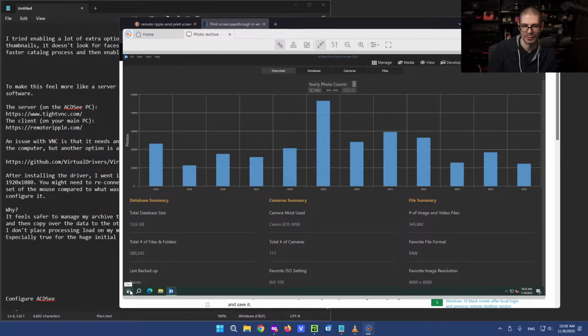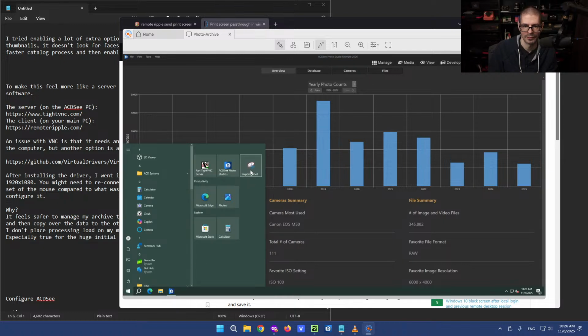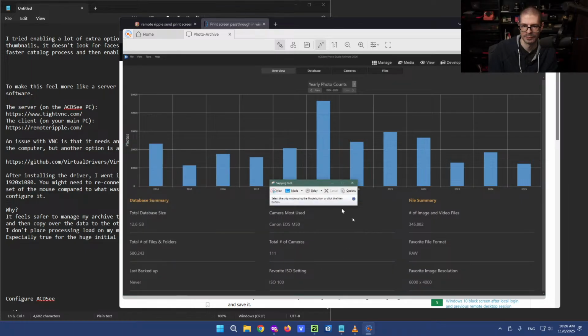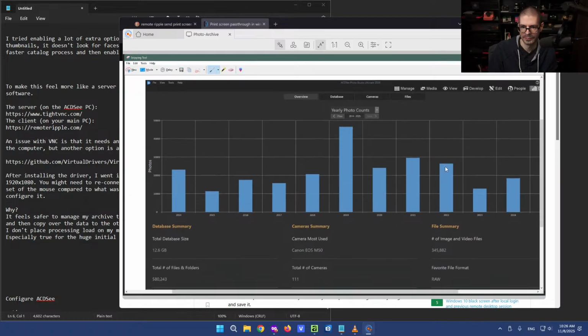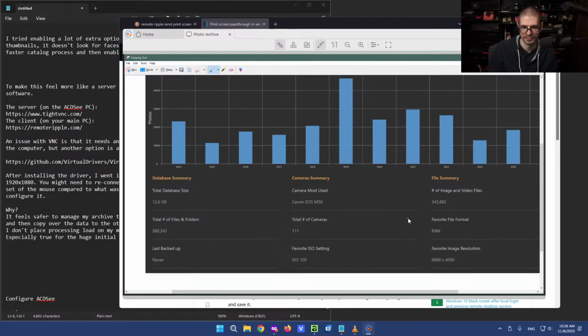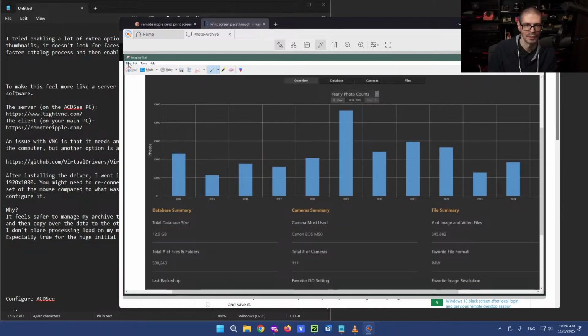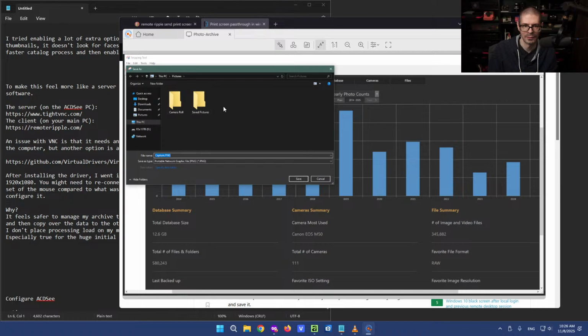Come on. Let me pin this to the taskbar. All right. And then I can set delay. Full screen snip. Cool. I can save as. Might as well just put it in the default area.